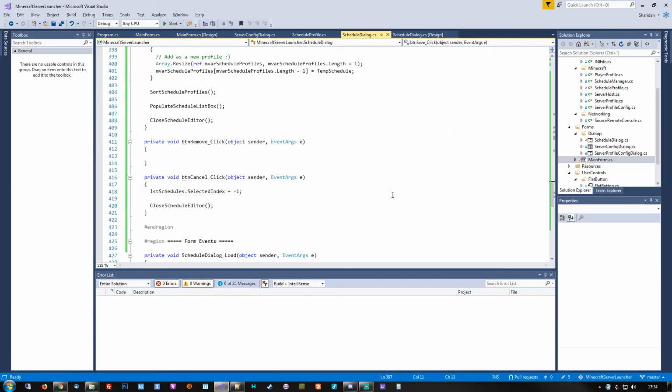There's a bunch of other things that we actually need to do as well, like implement configuration options so we can actually store these schedules along with the actual server profile itself. And of course also load them up.